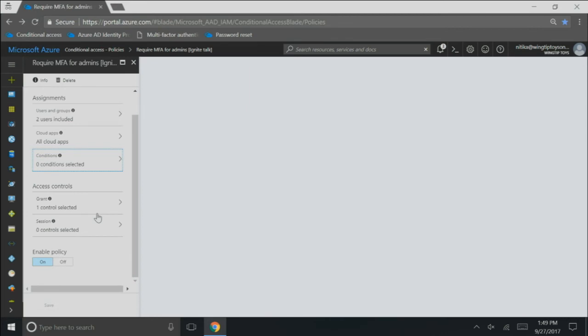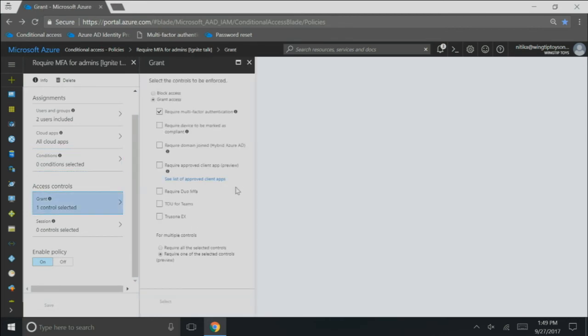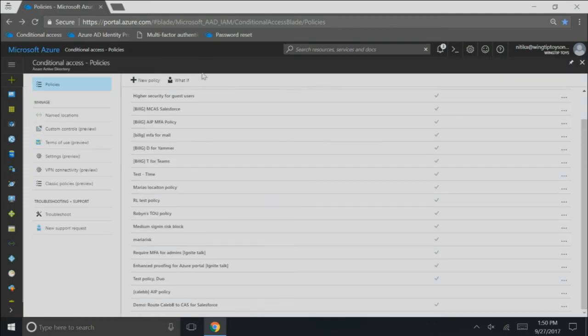Now moving on to the access controls that kick in. Here I've simply required multi-factor authentication for my admins. This is using Azure multi-factor authentication, but as Alex mentioned, you can get fancy. You can require third-party multi-factor authentication like Duo, RSA, Trusona, and we'll show you some of that. So I simply picked Azure MFA here, just enable the policy. It's already enabled, hit save. And with that, Alex will show us what the end user experience looks like.